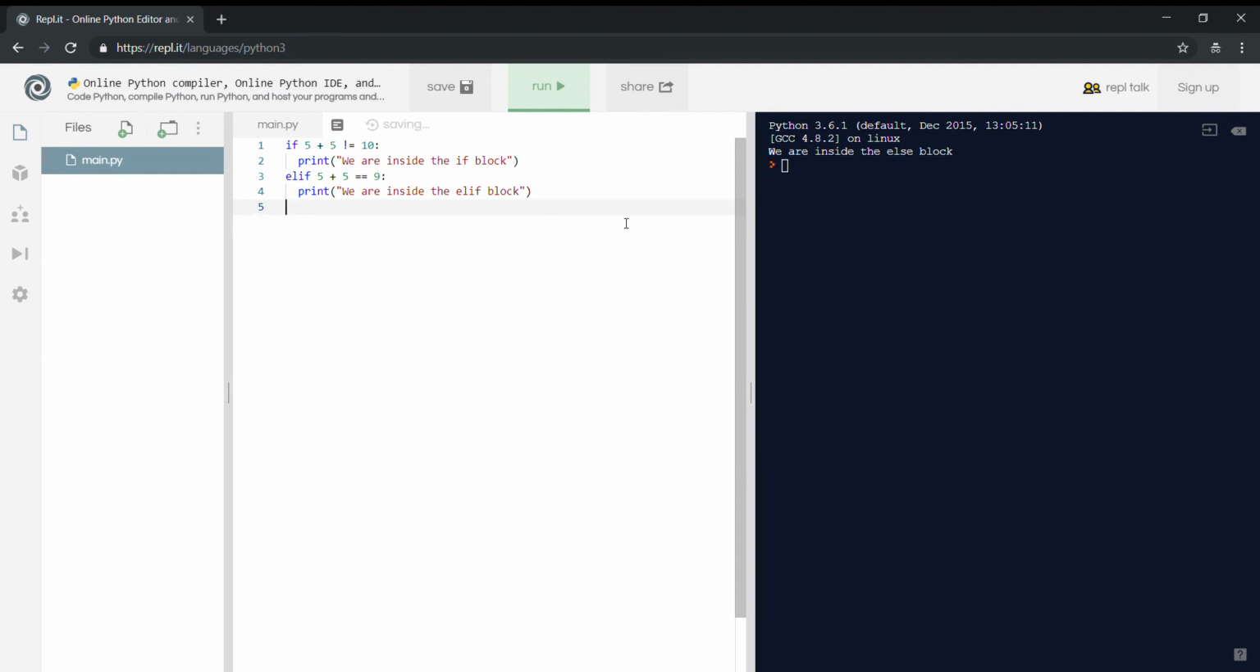If we were to get rid of this, what do you think is going to happen? Nothing, because neither of these are true. Okay, so it's just not going to do anything because it can't go inside of those blocks. All right, so that's it for if statements.